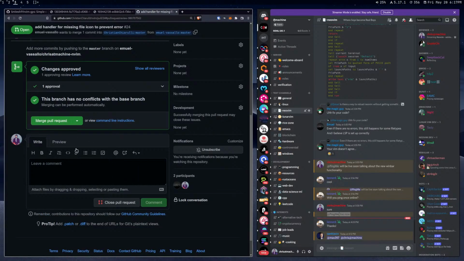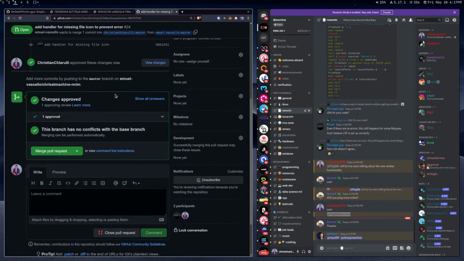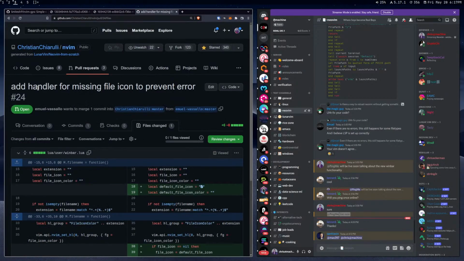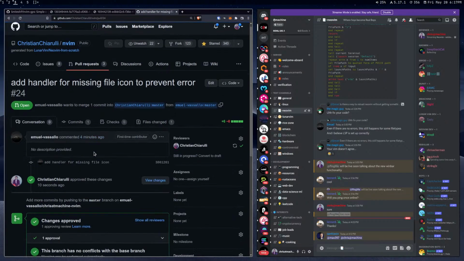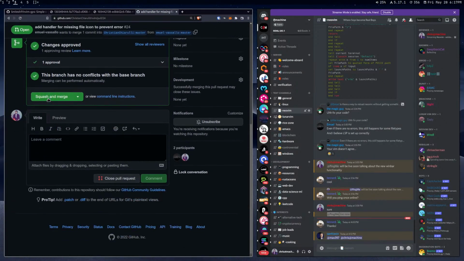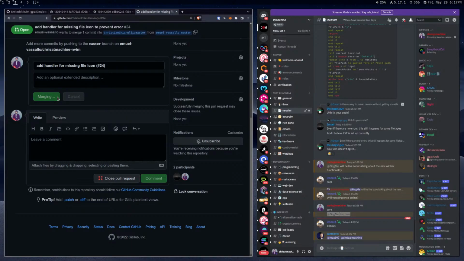Approve. And how many things do we have here? How many commits? Whoops. Well, I want to squash and merge anyway. There we go.